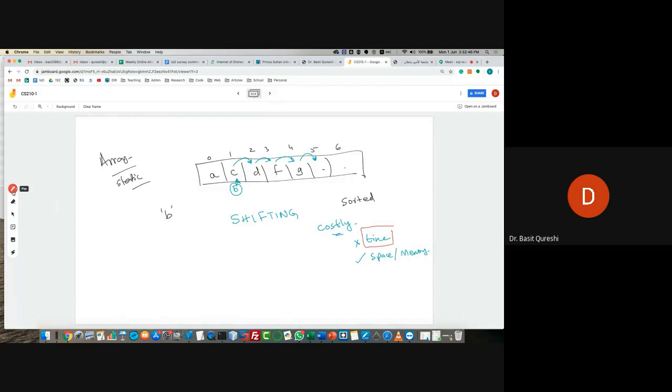All right, let's look at another situation. Let's say this is my array. I would like to remove C. I want to get rid of C. So what do we have to do? If I remove C, I cannot leave this empty. So in this case, we have to shift everything back. We'll shift D over here, F over here, G over here, and so on. So again, same issue. Space is not a problem. The problem is with the time.